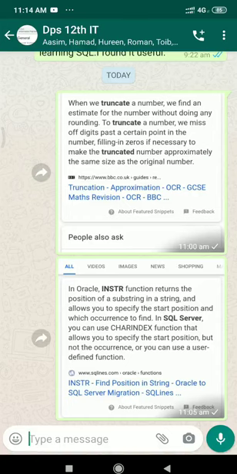Just like we have a folder, and there are many files or subfolders in the folder, it will return the subfolder inside the folder. Similarly here, INSTR will return a small string which is placed inside a bigger string. And what is a string? String means a line of characters, a combination of characters. It allows you to specify the start position and which occurrence to find.